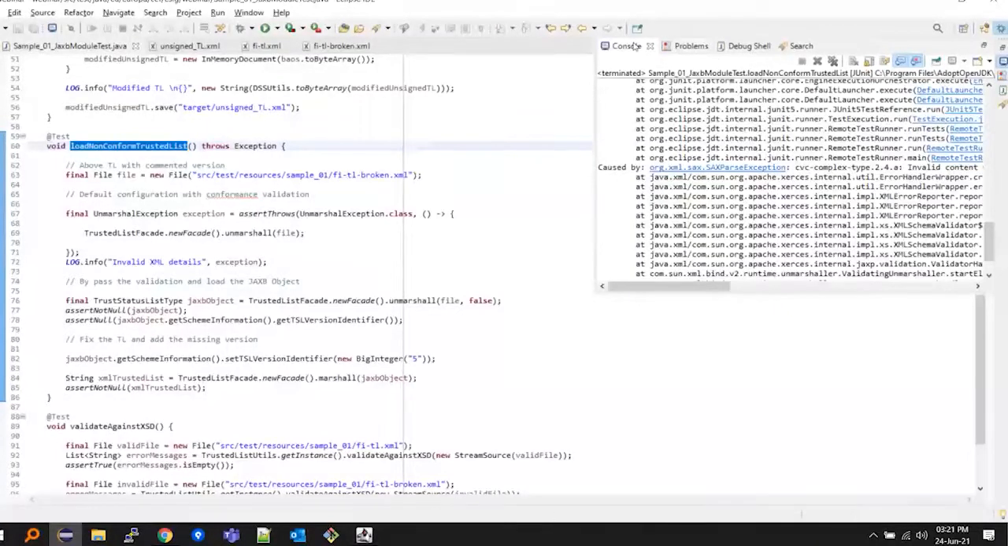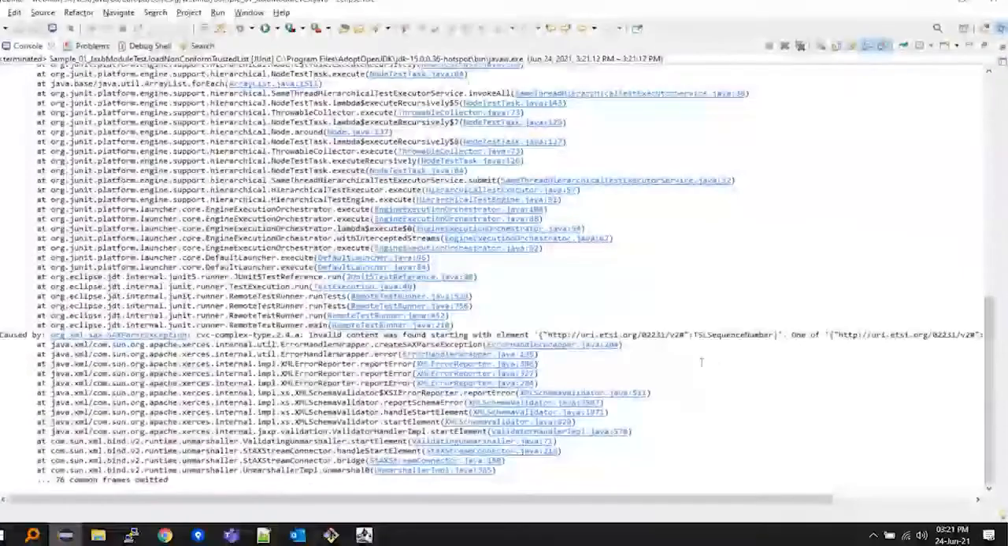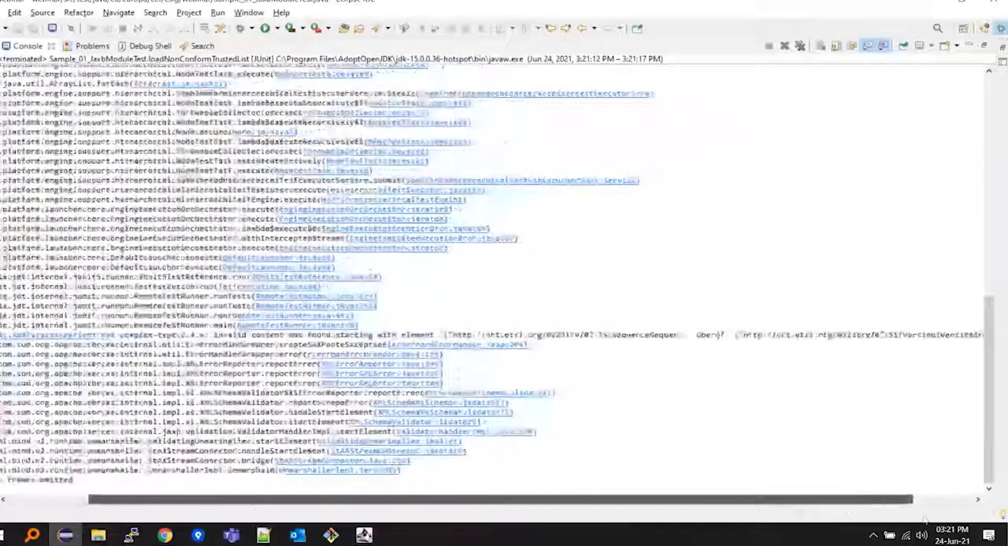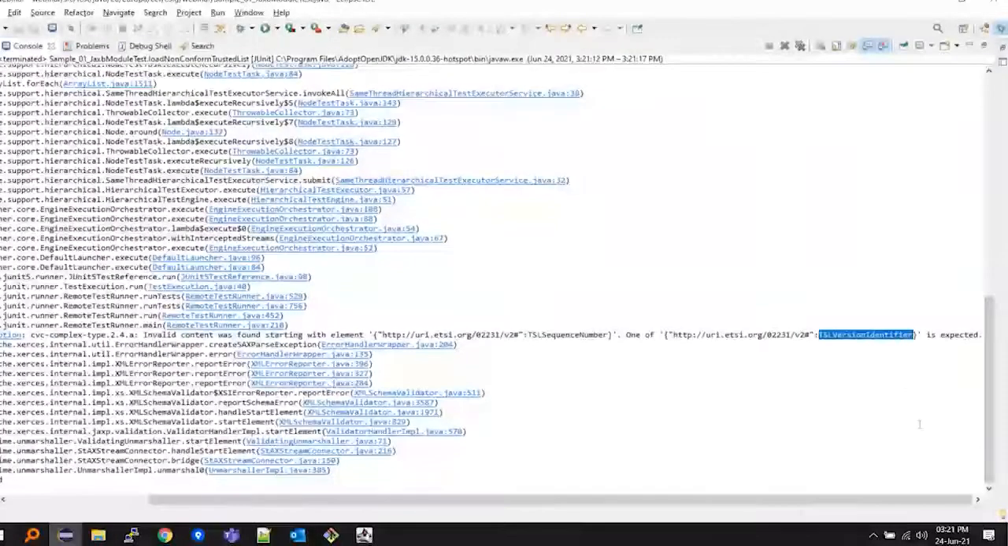So in the console, we can see the exception. It says that the TSL version identifier is expected. So it's a missing tag in the broken file.